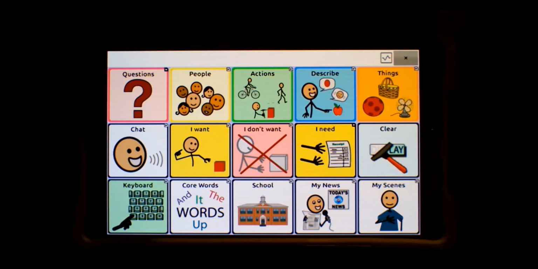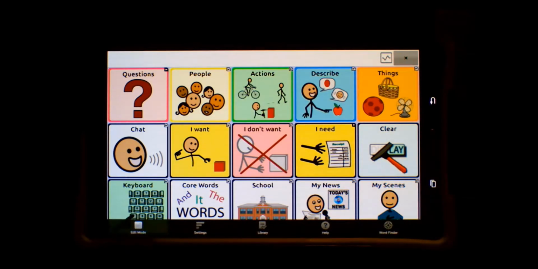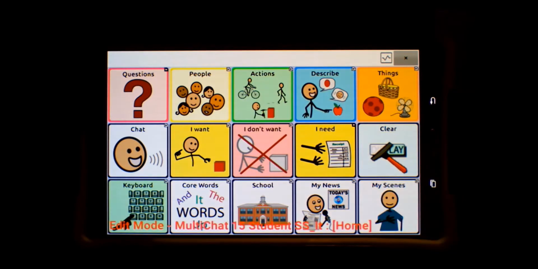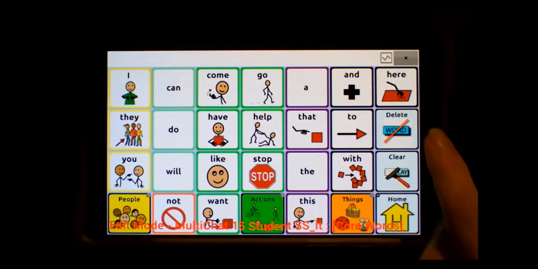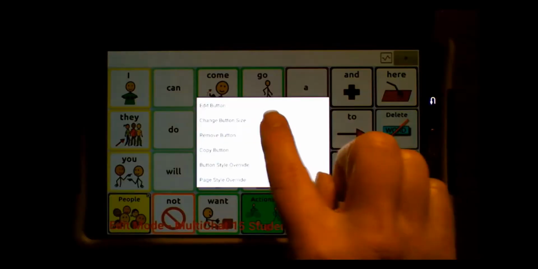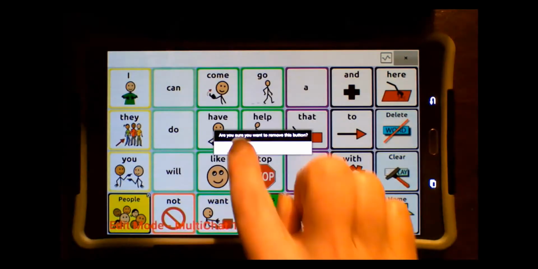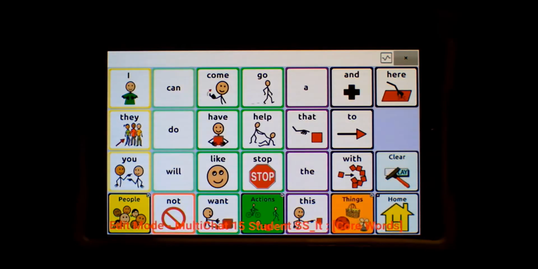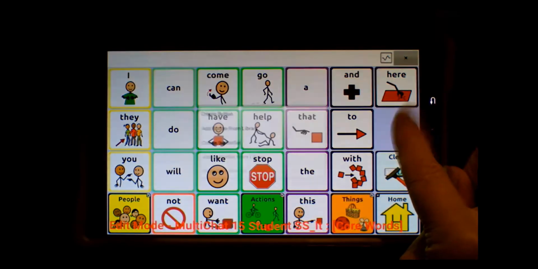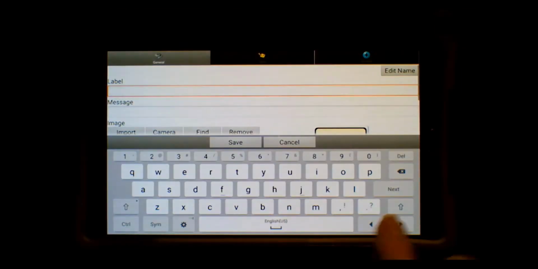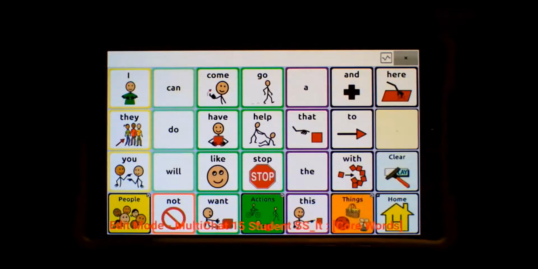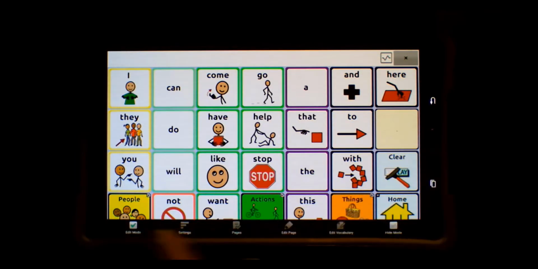So let's take a look in this multi-chat file. We'll go into edit mode. A copy has already been made. I'd like to put punctuation on the core words page, so I'll have to remove a button. I'll remove the delete word, and now I will add my punctuation to this blank spot. So we'll create a button. I'm going to go ahead and put the period in. And I'm just going to save it just as is. Tap out of edit mode.